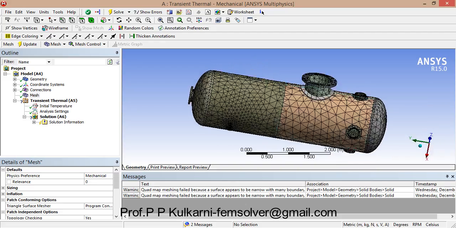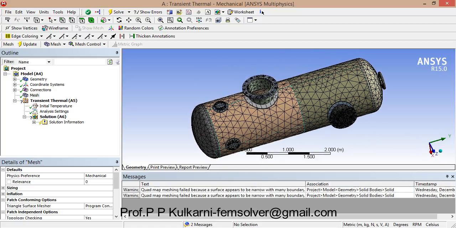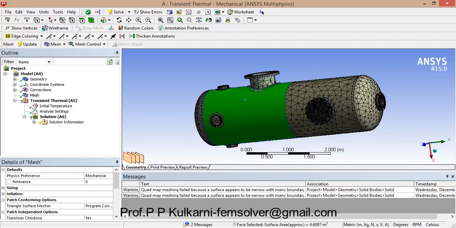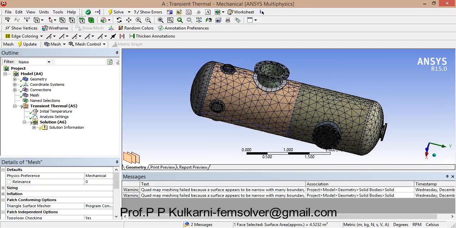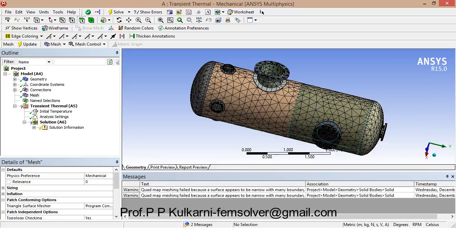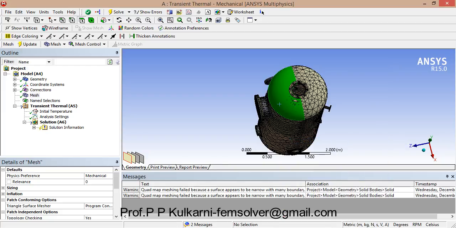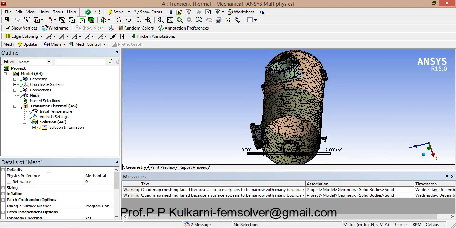Now we will hide some faces for applying temperature, heat flow. Hide face, hide face, hide face, hide body. ठीक है.